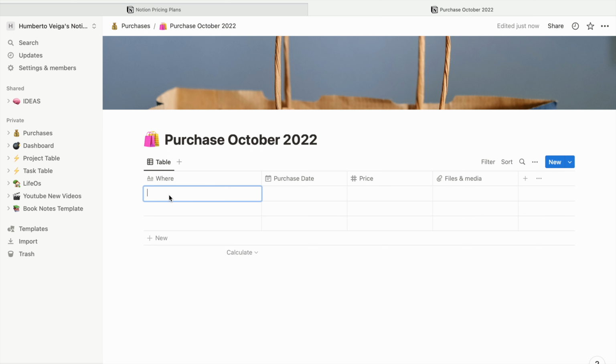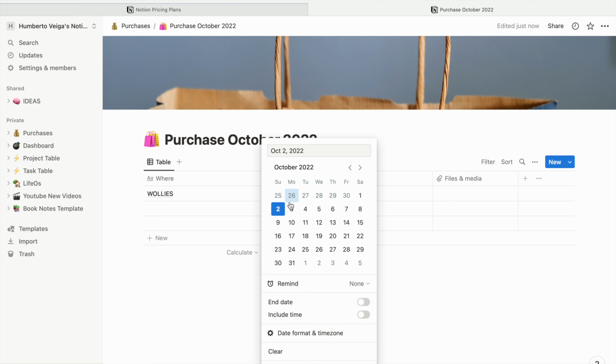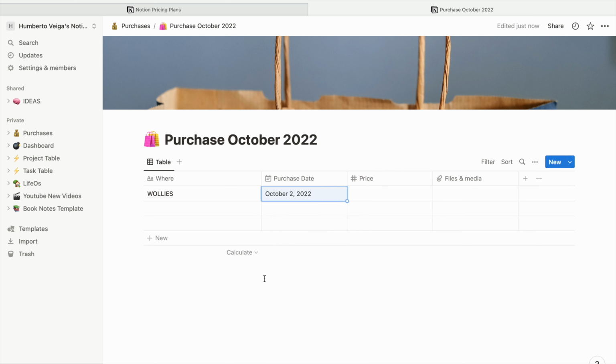So in here, let's say that we spent $200 at the supermarket. Okay, so we have here Woolies, and then I spent $200 today. I went there this morning. Let's say that I spent $200. Awesome, easy.